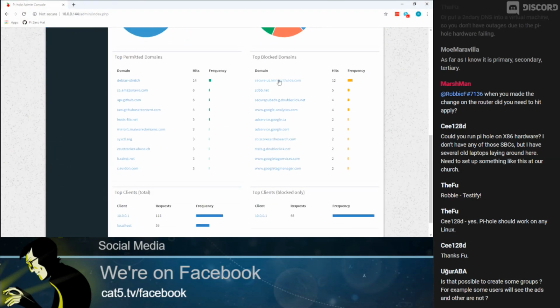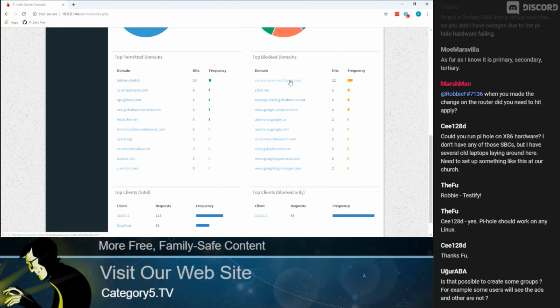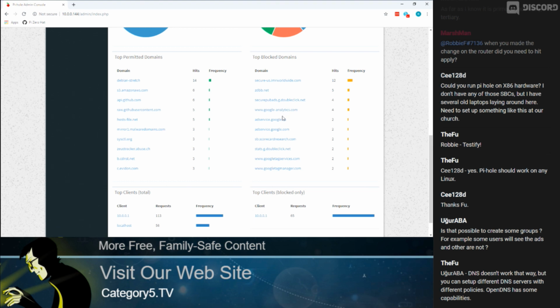It blocked this, who knows, secureus.imworldwide.com, ZD, doubleclick.net, that's Google, Google Analytics, so tracking me, ad services for Google, scorecardresearch.com, doubleclick.net, more ads, Google Tag Services, Google Tag Manager. So all these things are being blocked just from that one hit. 65 blocks. Just on speed test. I feel like just on that one site.